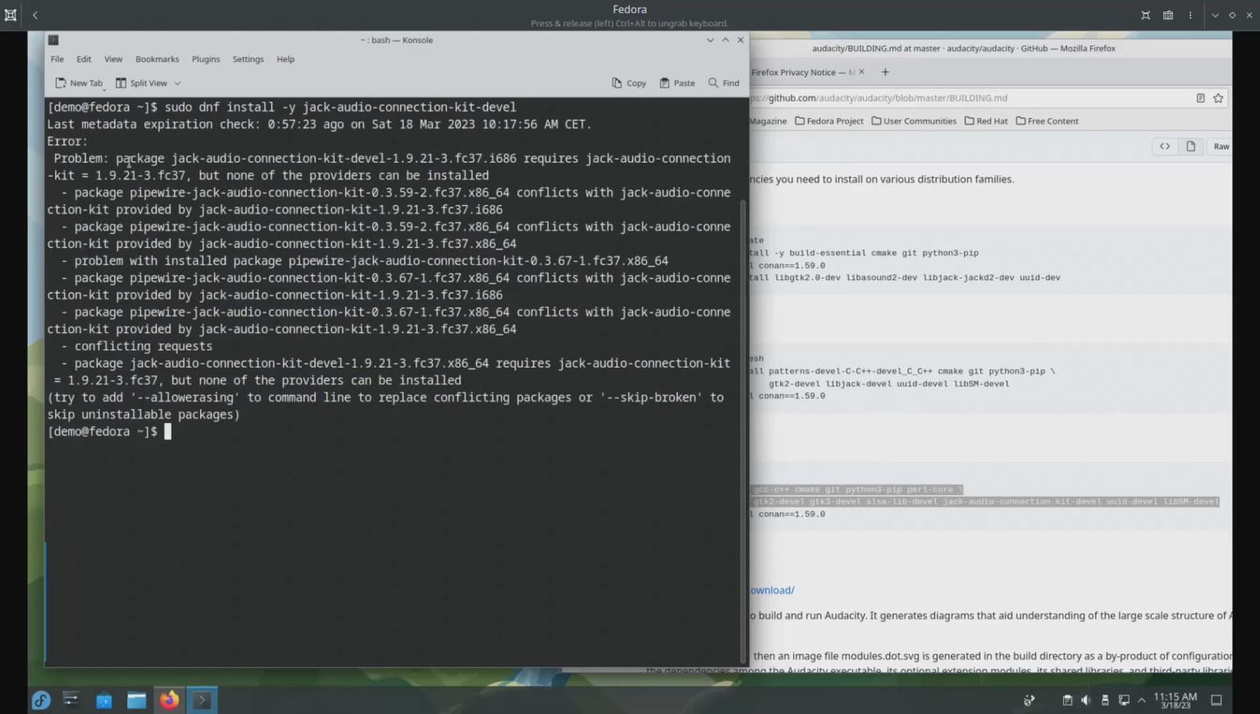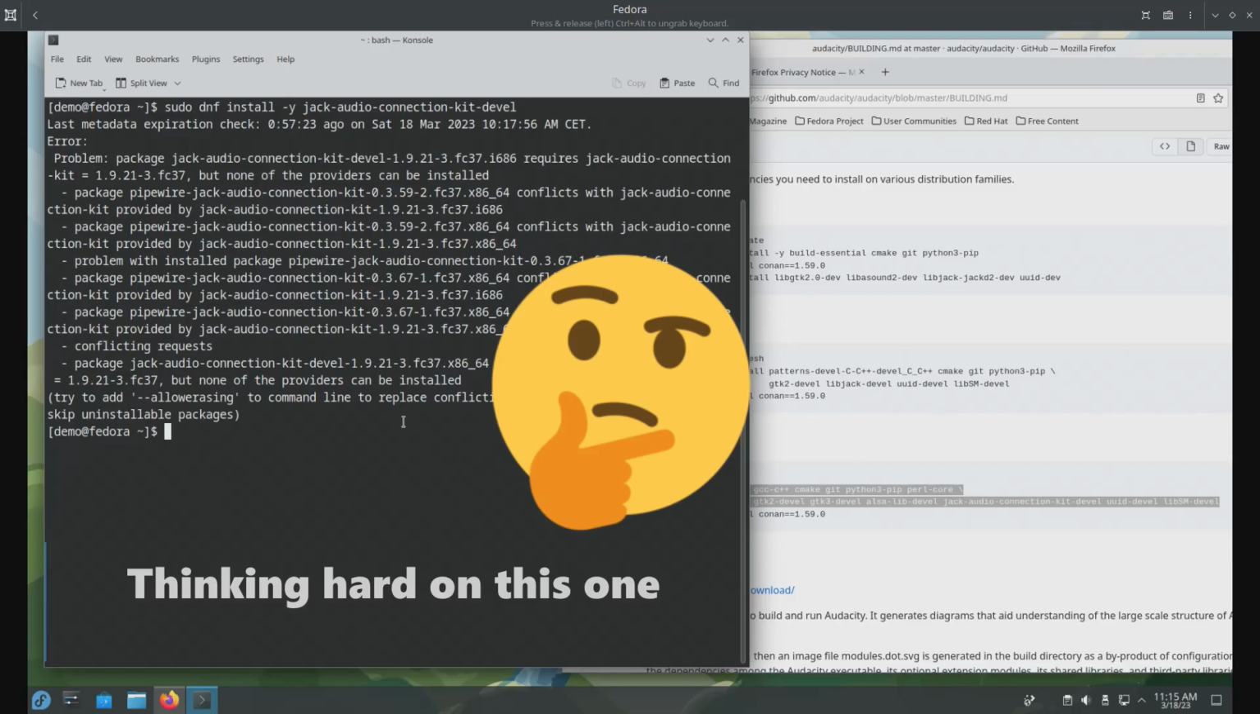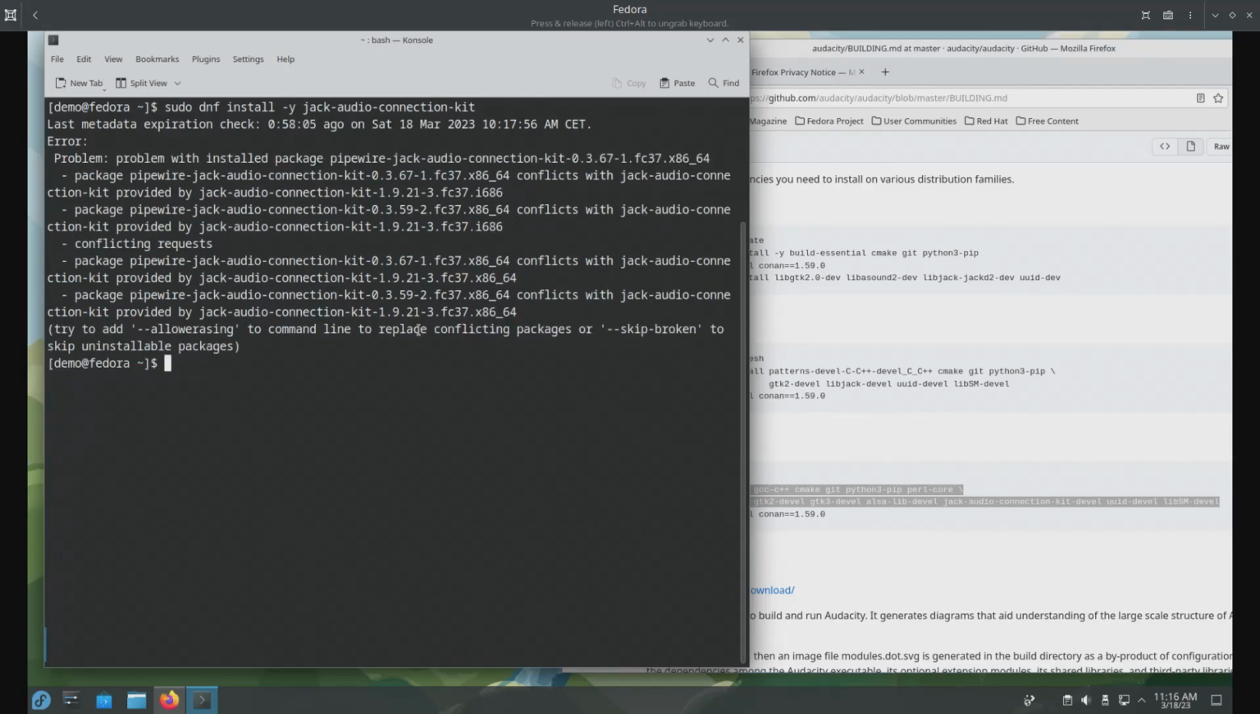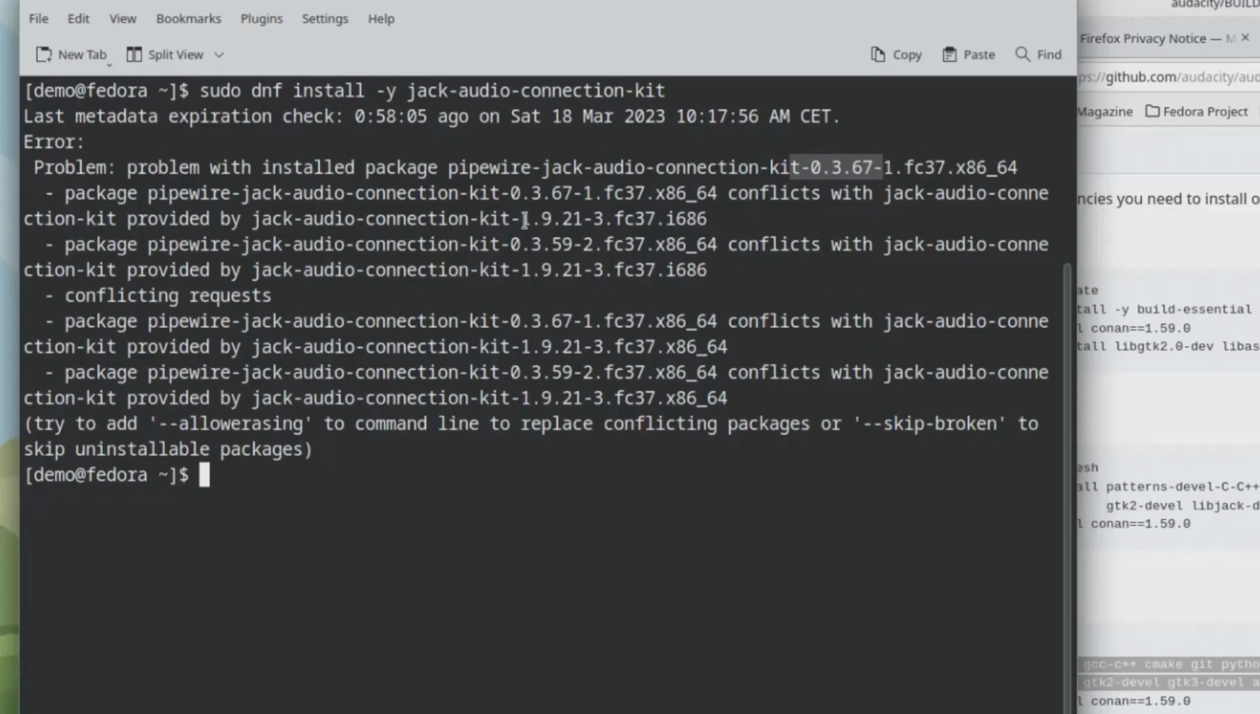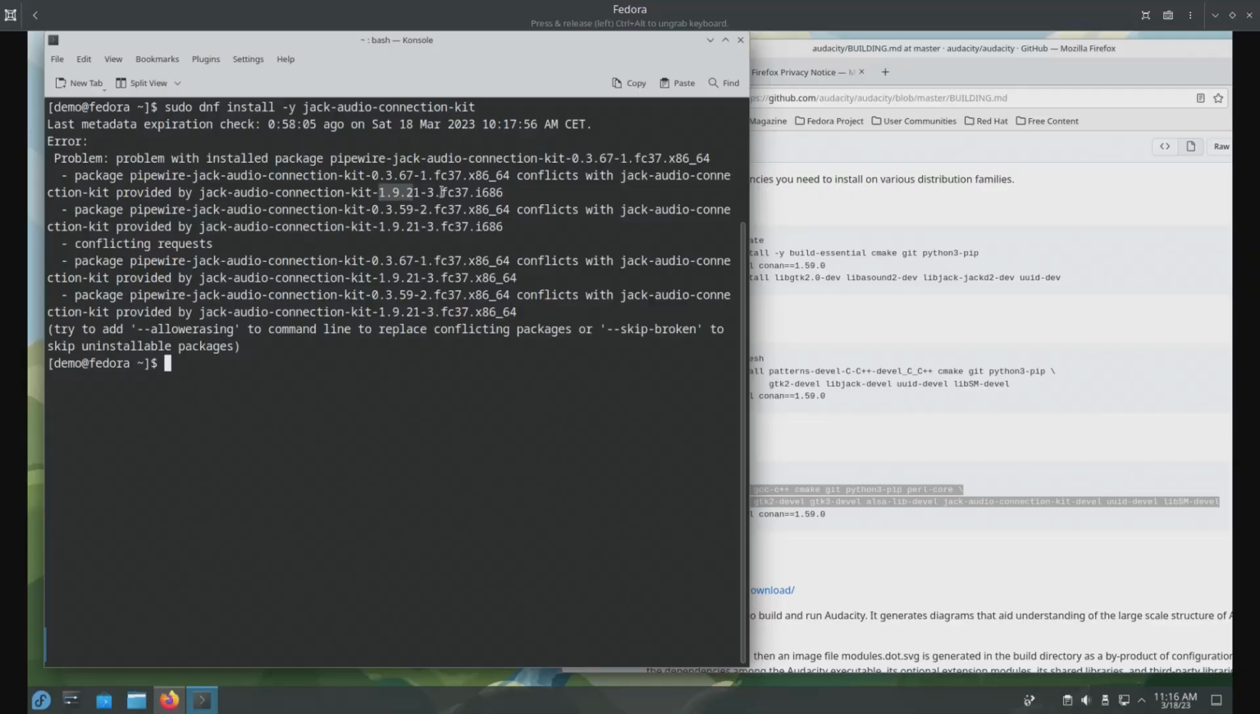All right, so the problem is it requires this version. Okay, it requires the version. So we have conflicting requests. This one requires this one, but none of them can be installed. Probably this is a version conflict, I think. So Fedora 37, 19. Yeah, so it's a totally different version, as you can maybe see. 19 is different than 0.3, so it's totally different. Still, they are both Fedora 37.